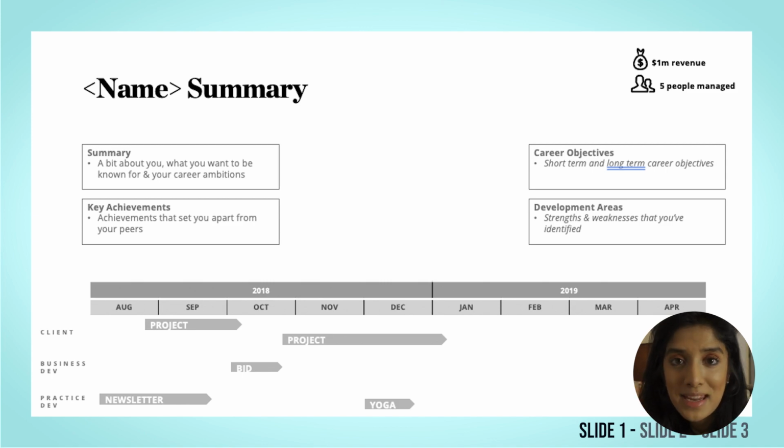If you're going from consultant to manager, they are definitely going to be looking for certain things. One of them is metrics on how much sales you've made and how many people you've managed. So make sure that you definitely do add that in on the slide.